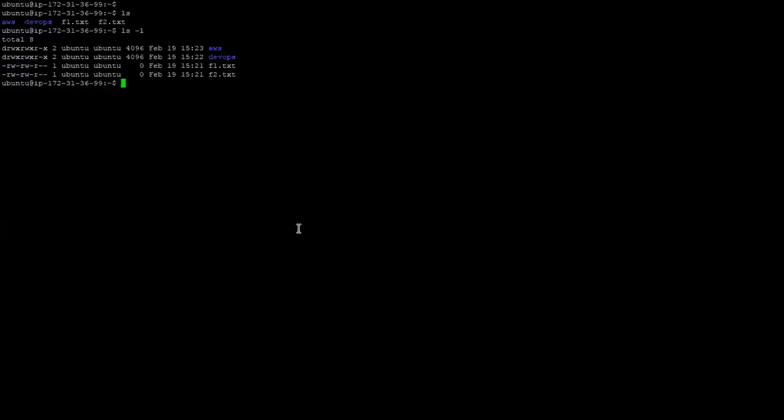Okay, now guys, can I create one more file in Linux? That means I want to store some file. I want to create one file. For that I am using what? The touch command. Touch f3.txt.